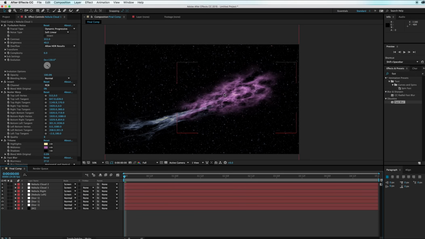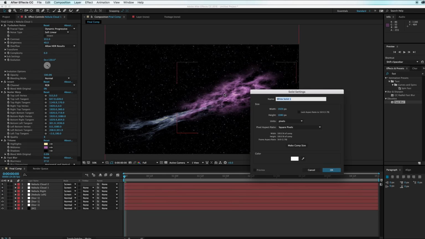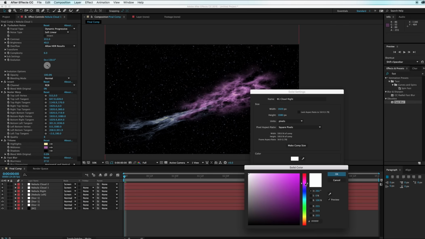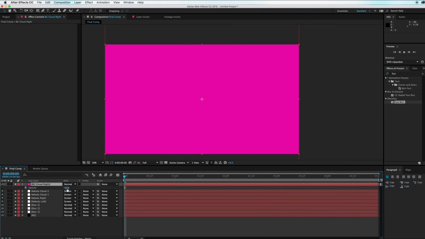So the next thing we want to do is actually create a glowing background for both our left and right nebula. So go ahead and hit Command Y, and we'll just call this BG Cloud Right. And let's select just a bright color. Let's say bright pink, just kind of like a hot pink. Click OK and OK.